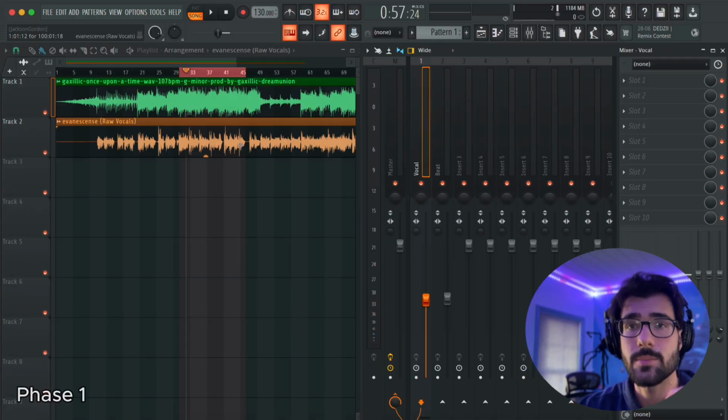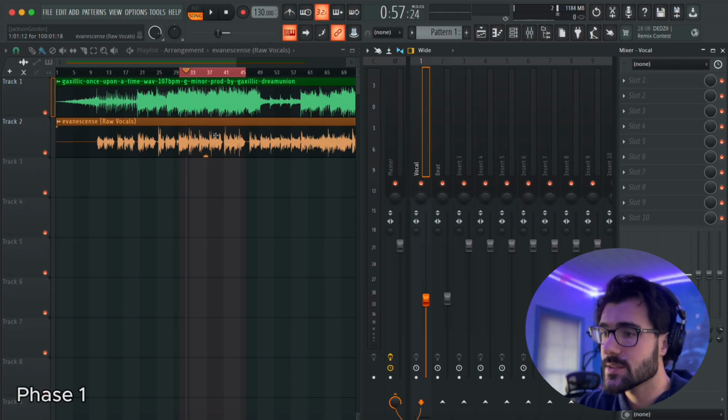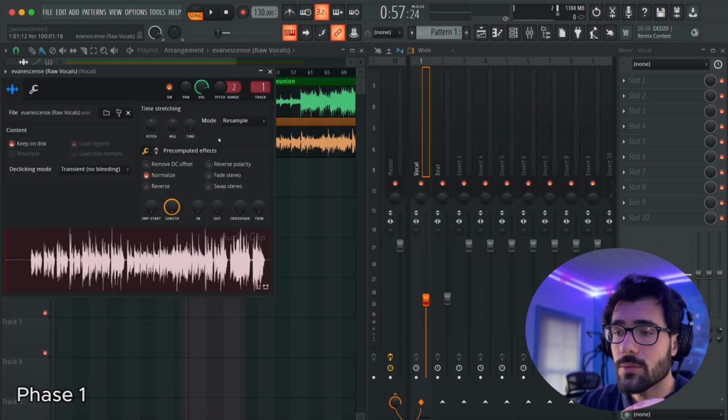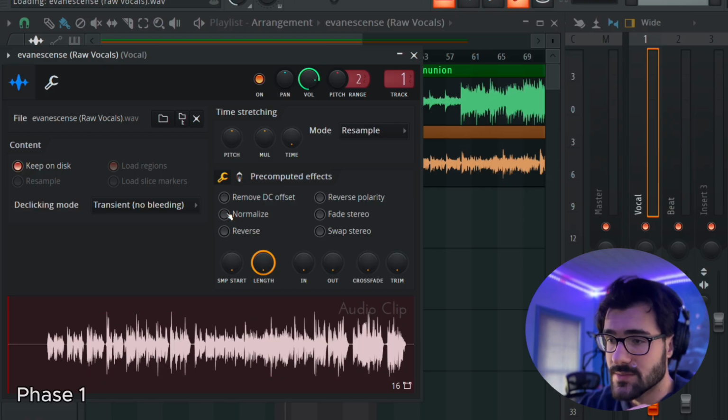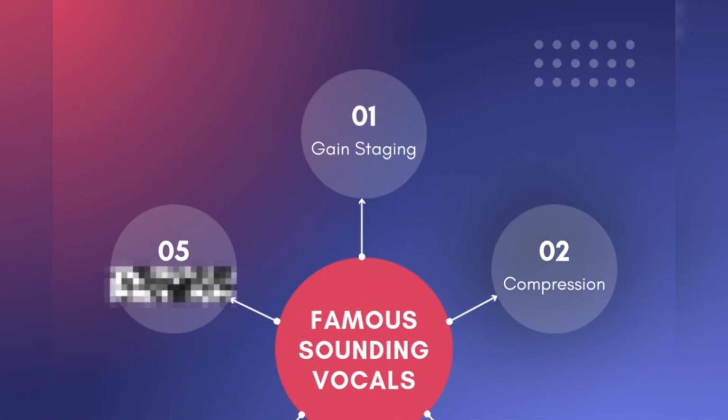Here's your pro tip as promised after each phase. When you route each of your files into their mixer tracks, you're going to want to click this normalize button as well. This will help get everything roughly to the maximum volume that the file could be, and then you can adjust it later. And it kind of gets everything around roughly the same decibel level, around the same volume level. That being said, we're going to move on to phase 2, which is compression.